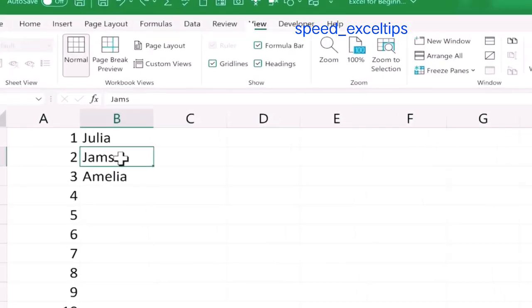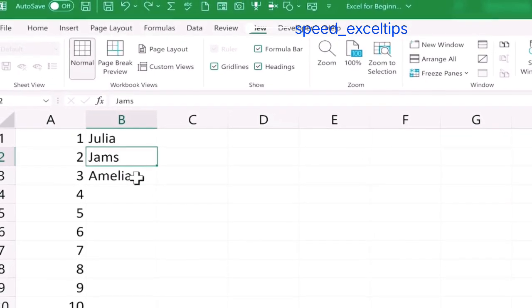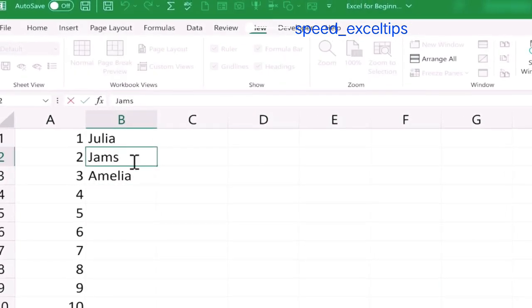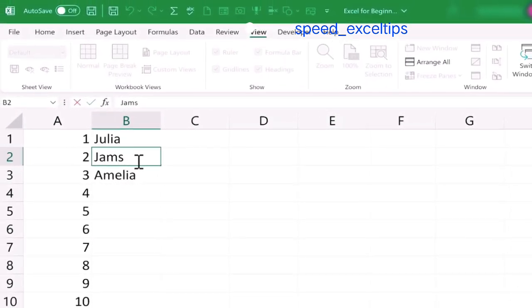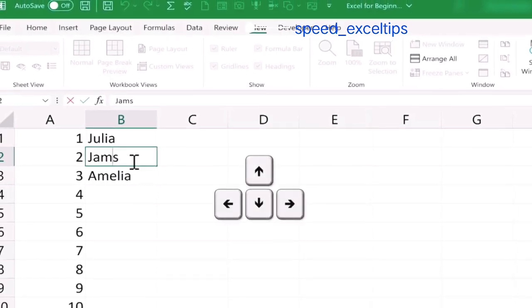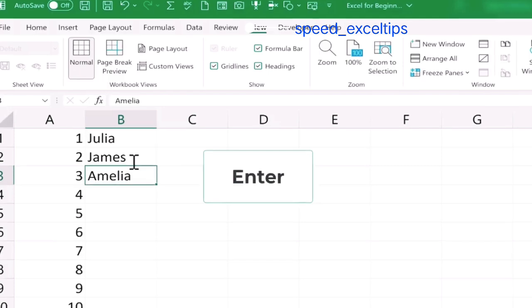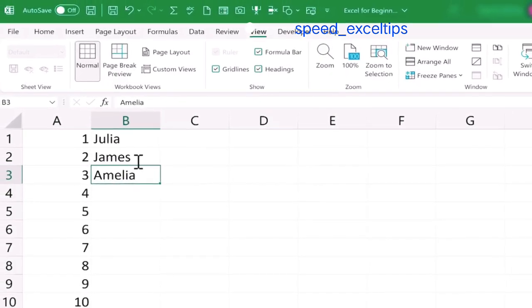Well, what if I've got 5 or 6 words in this cell and only one word is misspelled? I don't want to have to retype all of it. So instead of clicking on the cell, I'm going to double click on the cell, and that gets me inside the cell. Now you can see my flashing cursor, and I can use the arrow keys to move that cursor to exactly the right place, and then I can type and fix the misspelled word. Then I can tap enter on the keyboard, and that correction is entered into the cell.